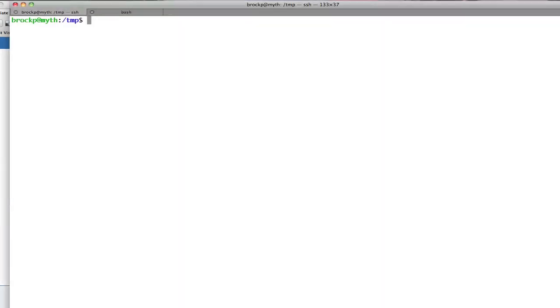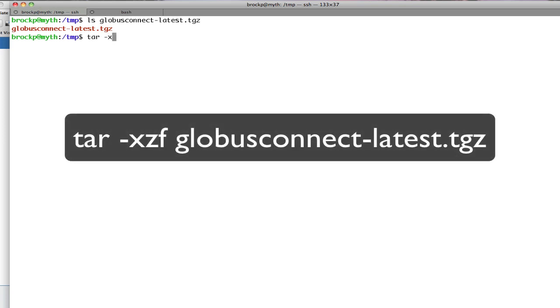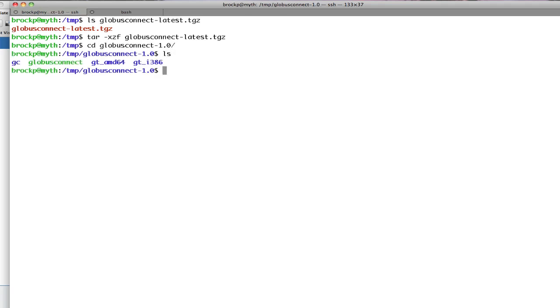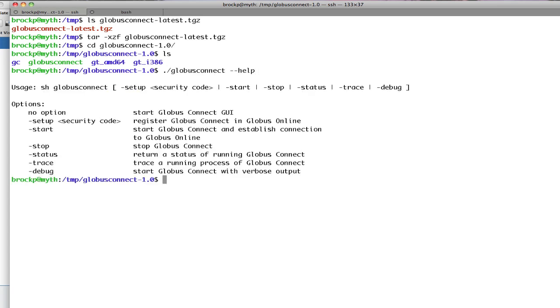On my Linux machine, I've already downloaded Globus Connect, so I'm going to first uncompress this. Inside this, I just need to run Globus Connect. You can run it with help, which will give you some information. In this case, I'm going to run it without the TK GUI. You can use that if you want, but I like to just have it in the background.